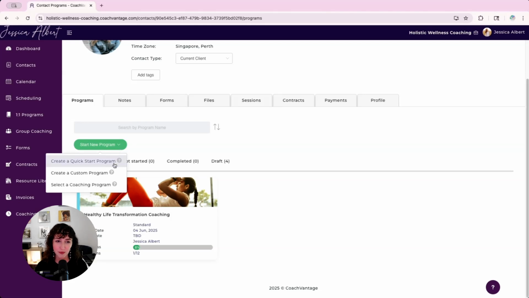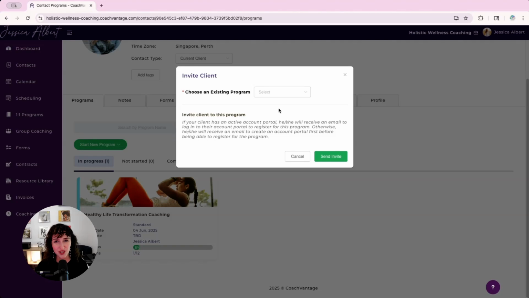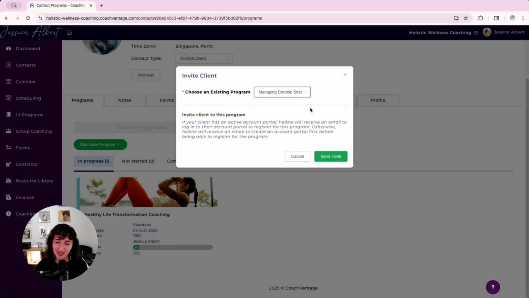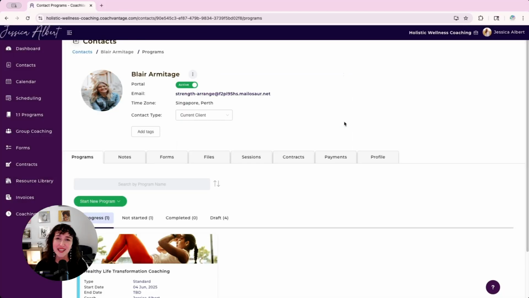You will be presented with 3 options: to create a quick start program, create a custom program, or select a coaching program. The simplest option here is to select a coaching program and choose from an existing list of programs that you have already created. In this example, let's say you would like to invite Blair to sign up for the Managing Chronic Stress program. Simply select the program and then press Send Invite. Great! An email has automatically been sent to Blair inviting her to sign up for that program.